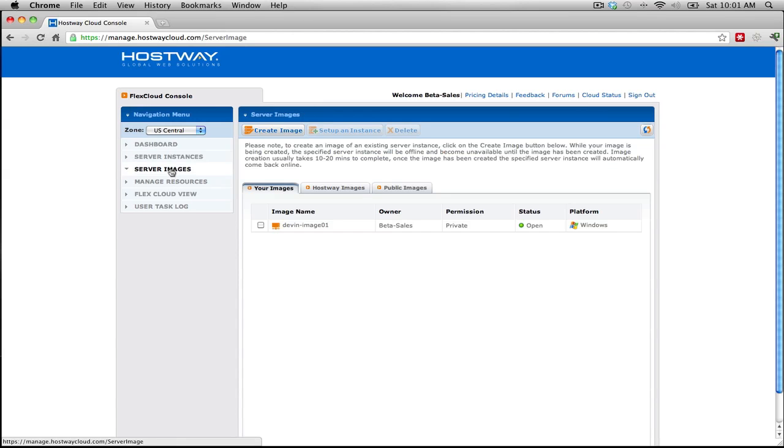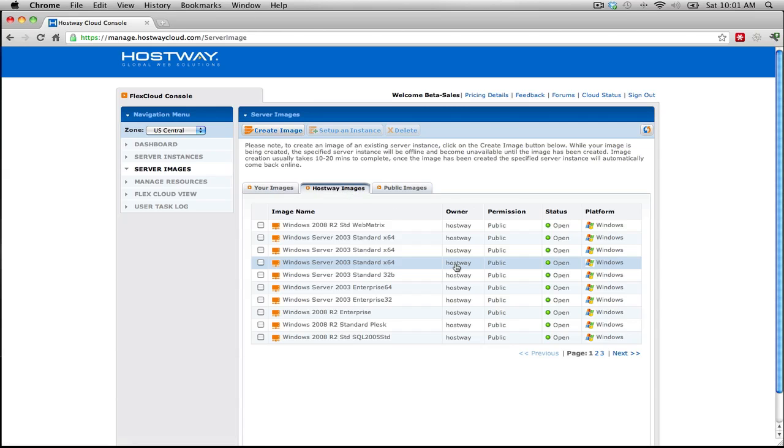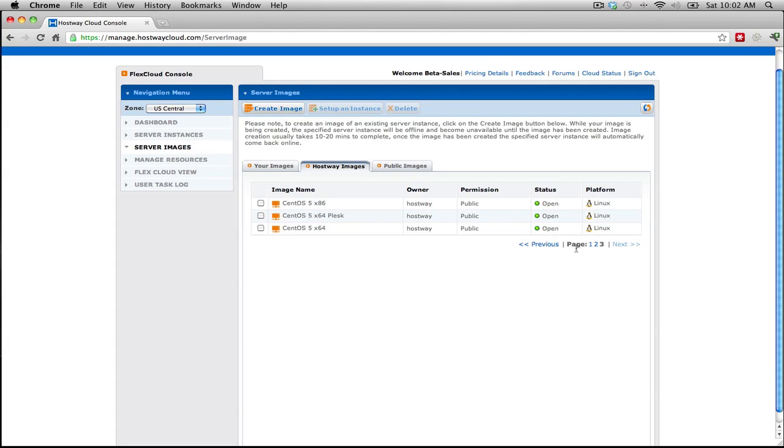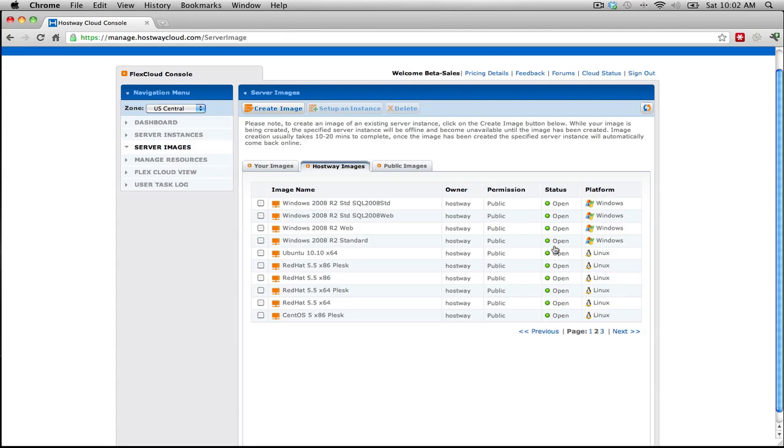Server images over here. You've got a population of predefined images that Hostway's given you here. Anything from Windows 2003, different variations there, Windows 2008, etc. Ubuntu, Red Hat, CentOS. Quite a number of operating systems to choose from there. And these are images that you can choose to deploy your server. If you like any of these images here, you can deploy your server using these images.